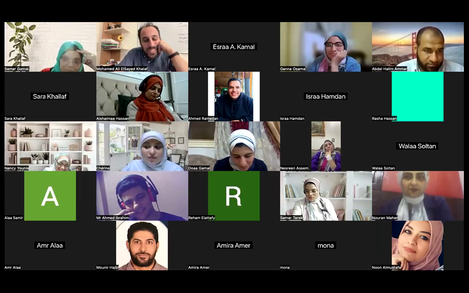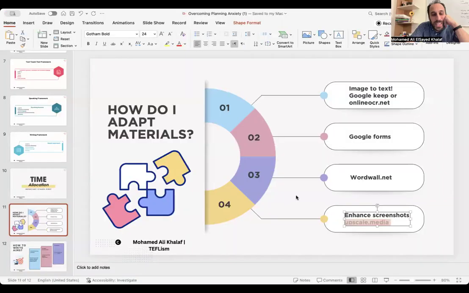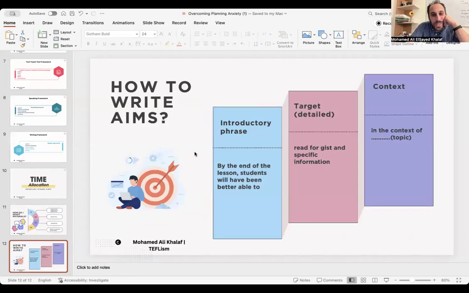Okay. So how do we write aims, the main aim and the sub aim? We have 3 parts in each aim. The introductory phrase: by the end of the lesson, students will have been better able to. That's how we start the aim. Then we mention the target, like if it's reading, we need to mention the details of this aim. Read for gist and specific information, maybe read for specific information and detail, whatever.